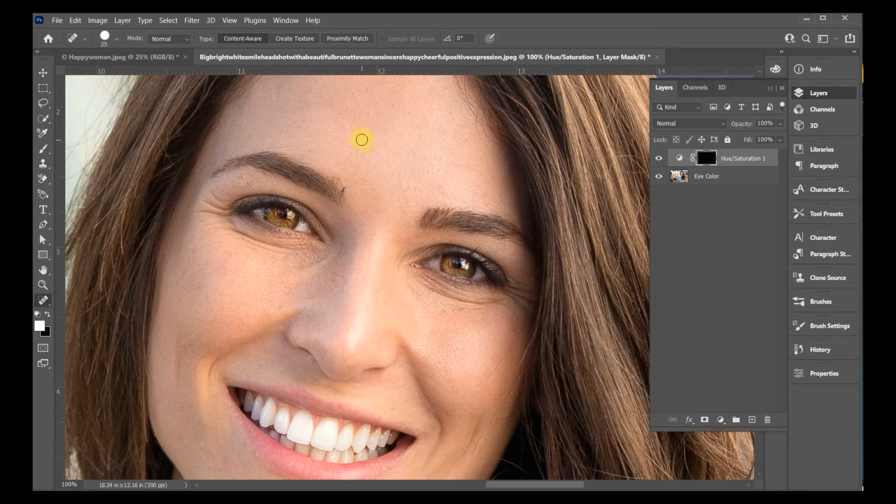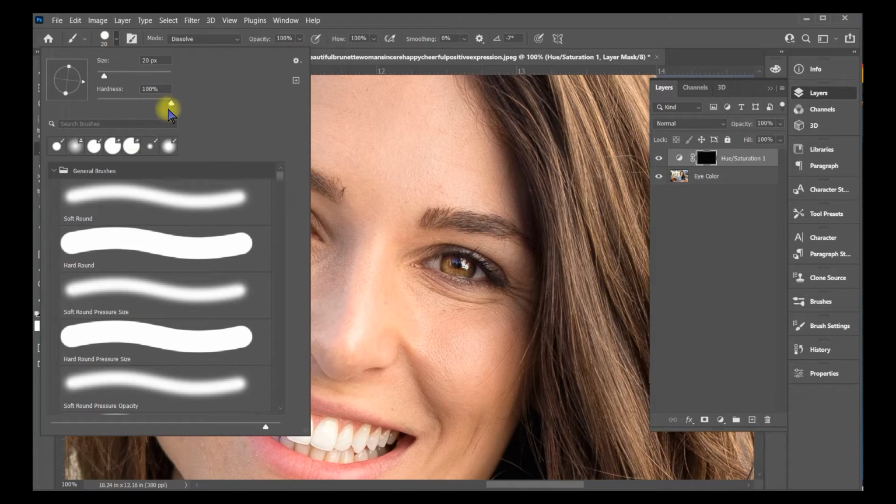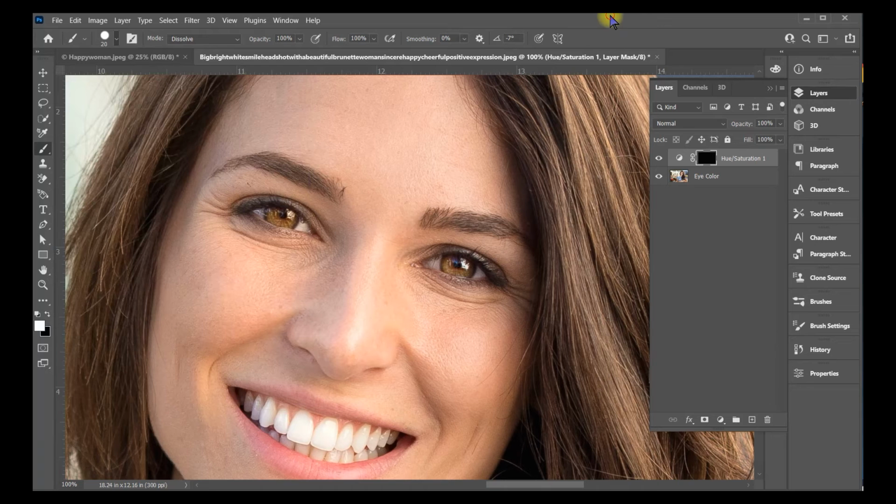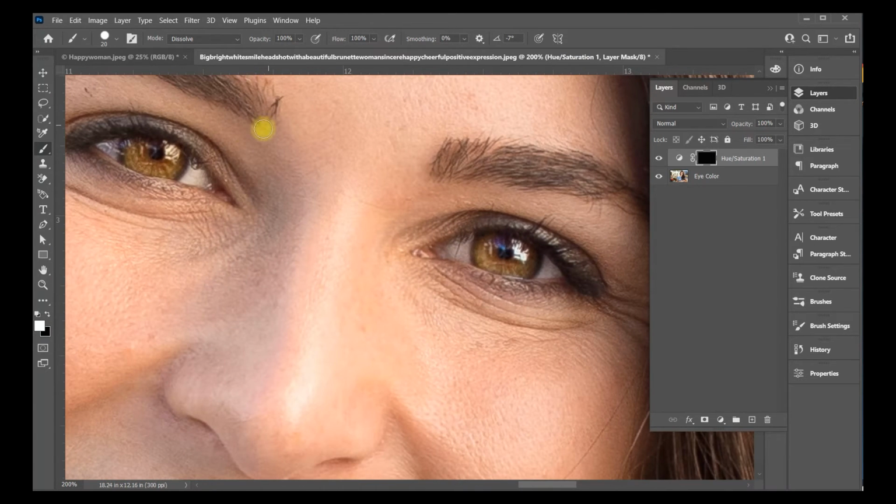Now, with that still selected, we go back over here to find a brush. Brush about 20 is good, and also want to make sure that it's hard, 100%. Go ahead and click anywhere outside of there, and then maybe increase it a little better. Okay, and then go in and make sure this is changed to white, because we want to reveal this color here and make it green.